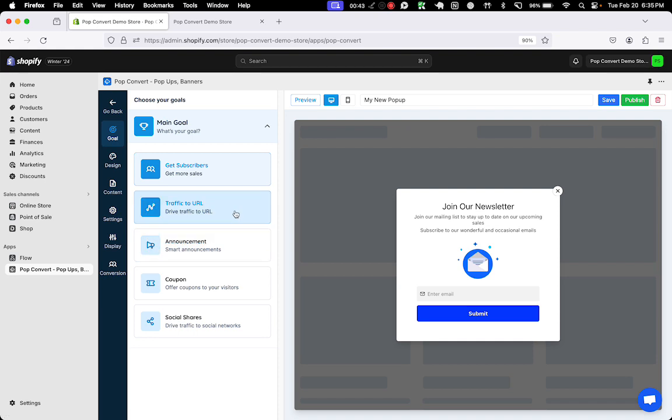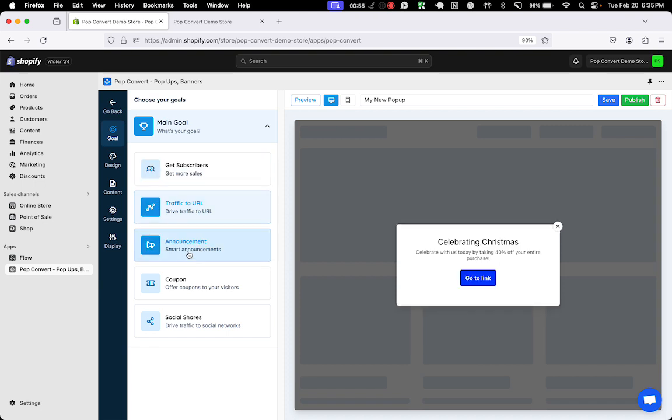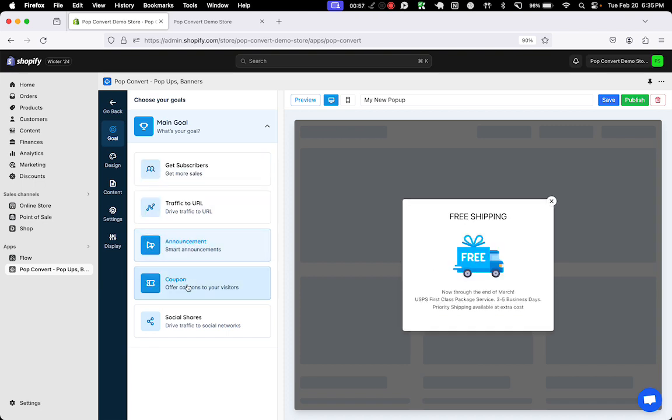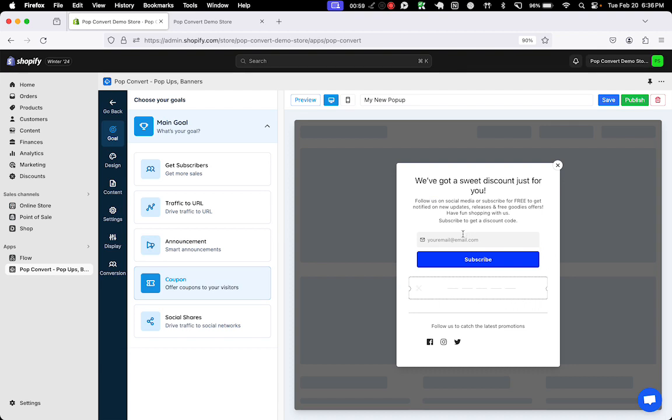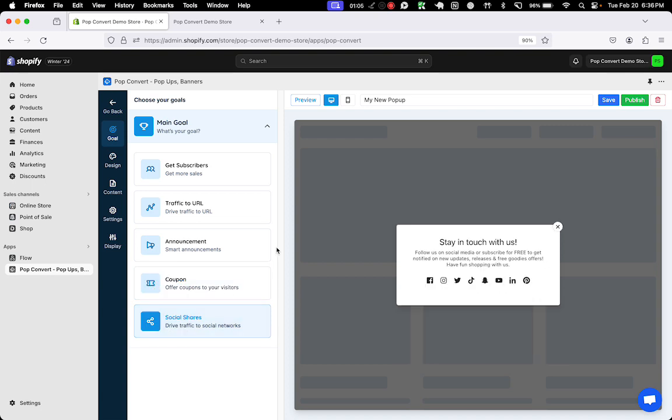Now I can always change the goal. We have various different types of goals depending on what your objective is with the pop-up. If your objective is to collect emails, then the get subscribers goal is a good one to get started with. If you want to drive traffic to a URL, make an announcement. If you want to give a coupon in exchange for an email, the coupon pop-up would be appropriate. And we also have different social sharing types of pop-ups as well. Remember that these are very basic pop-ups.